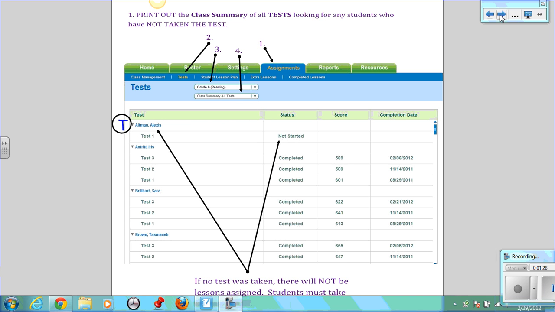So let's take a look and see what that looks like. First, once you're logged in, go to assignments, tests, and then click your grade and your subject. You're going to need to do it for both subjects, and then the class summary. You'll want to print this out. There should be a button where you can print the results, so that you have the full printout of all of your students who are enrolled in iReady.